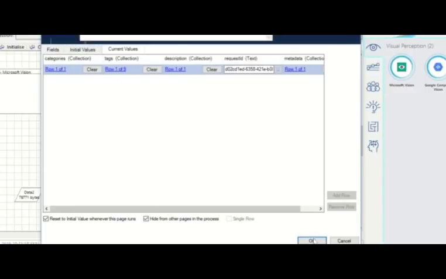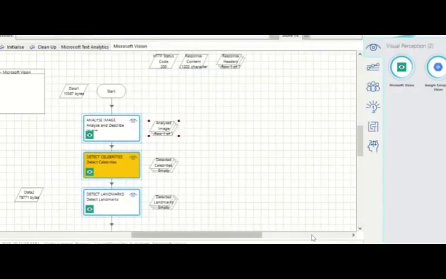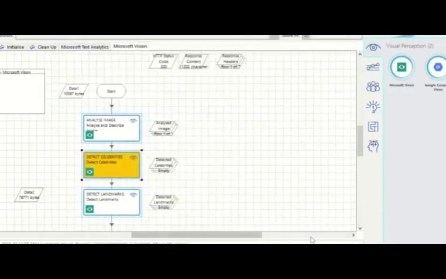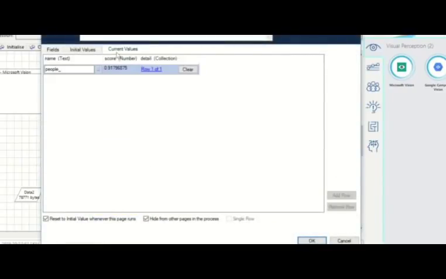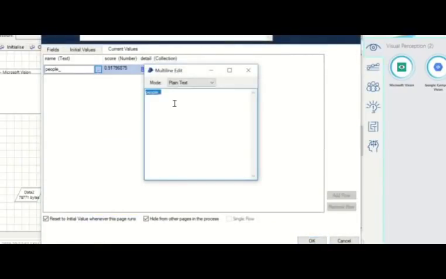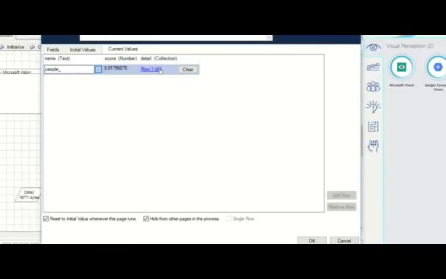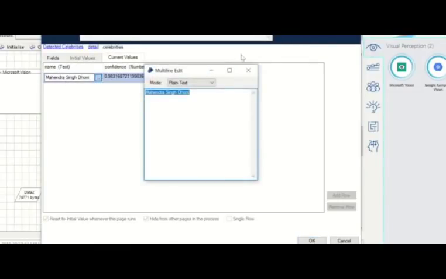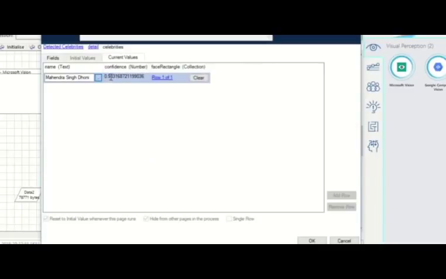So let's also discuss detect the celebrities. It has one more feature called detect celebrities. Let's see how it is detecting. You can see this, maybe this is the same thing. It has detected it as a people. We can see who's that. Mahendra Singh Dhoni, with the confidence rate of 98.31%. Very good.